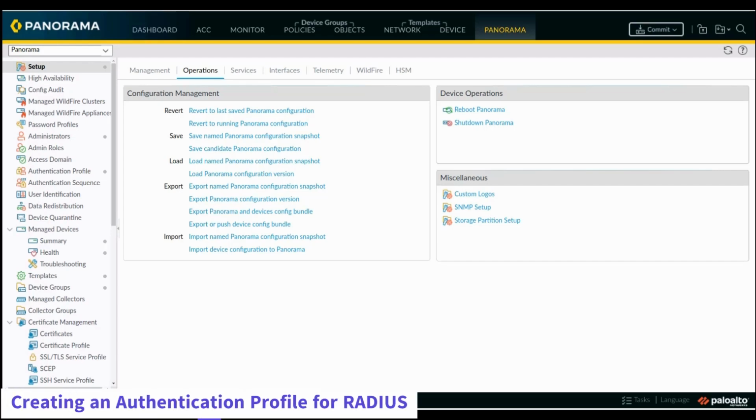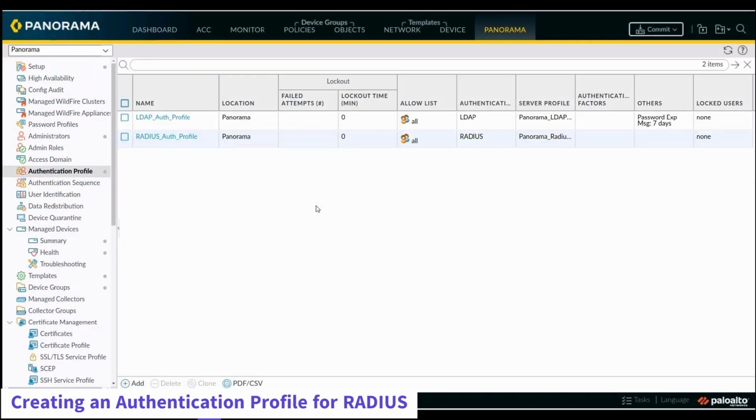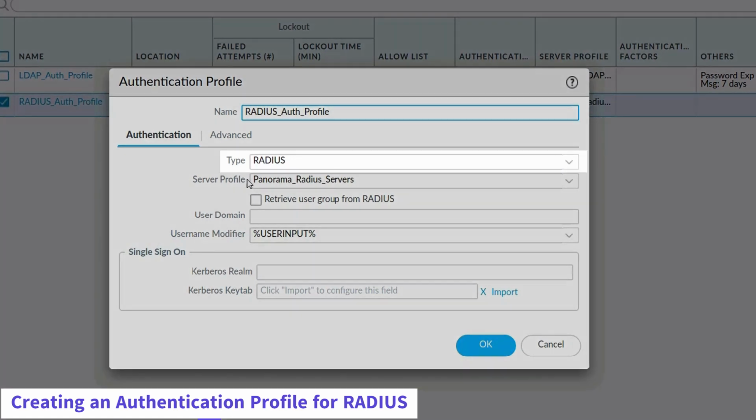If Panorama needs to authenticate administrators against a Radius server in your environment, you can create an authentication profile that contains a Radius server profile. And you create authentication profiles under Panorama, Authentication Profile. I've created one here called Radius Profile.